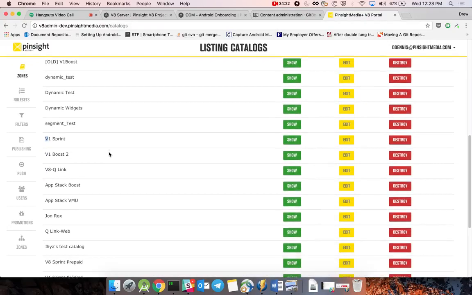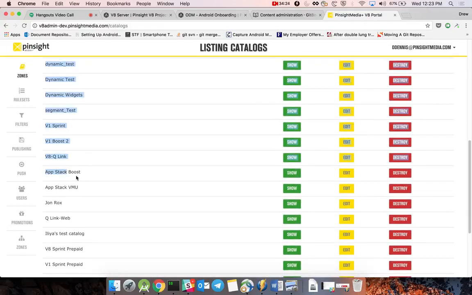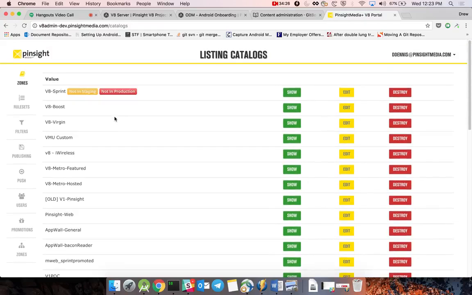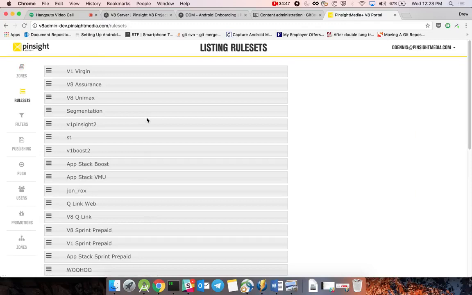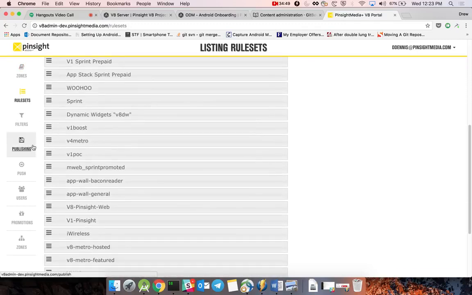etc. Some of the other applications, AppStack Boost, AppStack VMU, so you're kind of getting the idea there. So the zone ID is the unique identifier that is hard-coded into the client. So when the client makes its request, it says, my zone ID is V8 Sprint. And then the engine knows what catalog to pull from. That is done through rule sets.